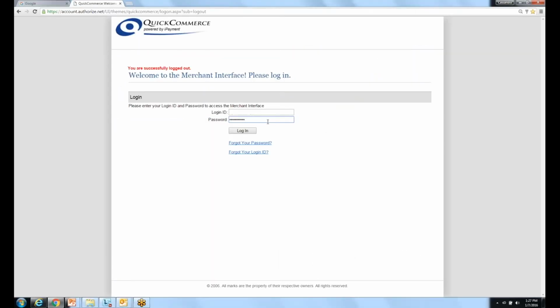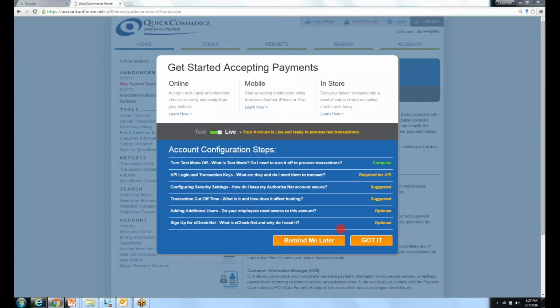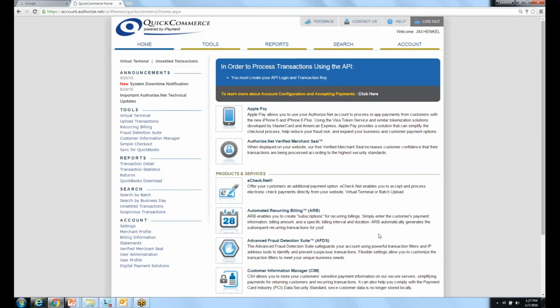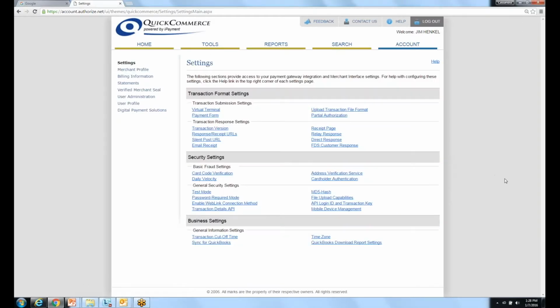Let's get started! If you are still with us from Part 1, go ahead from this screen, log back into your Quick Commerce account using the username and password that you created a few minutes ago. If you are just joining us, please log in to your account at secure.quickcommerce.net. The blue reminder prompt is going to pop up again, but since you've already configured your account, go ahead and click Got It. Go back up to the Account section in that top right corner and click on it to return to the account page.